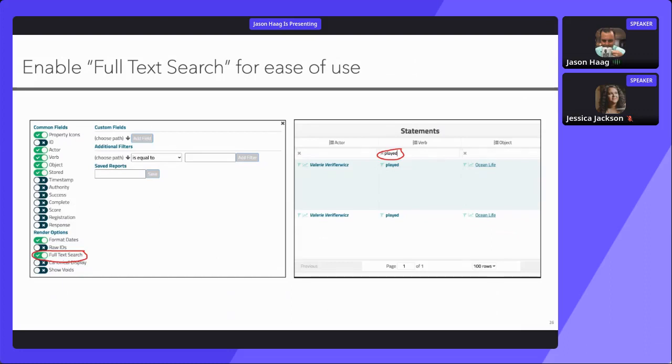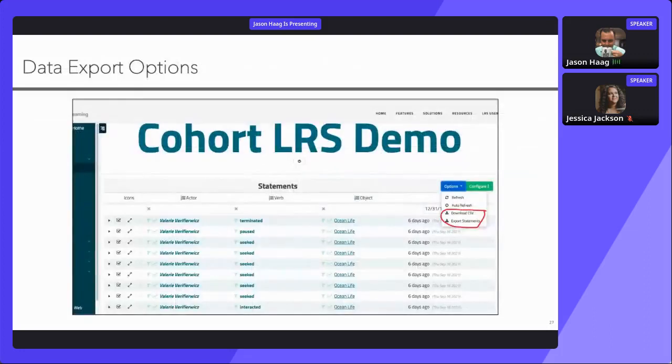The display is a language-based property in xAPI data that provides a title. This is much easier than typing, for example, the full IRI for a verb. Instead of typing the full URL for the played verb, I can just type the word played, and it would bring that up using the display property. Full text search is available for any of the fields that you enable that have a title or display in the xAPI statement. So that's a real handy way.